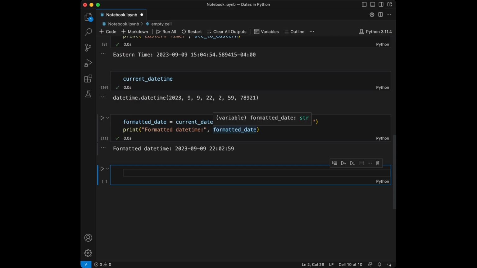I've used the strftime method to format the date and time. Here Y represents the year, m is the month, d is the day, H is the hour, M is the minute, and S is the second.